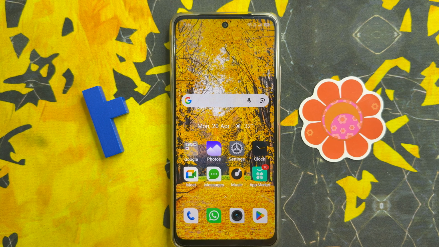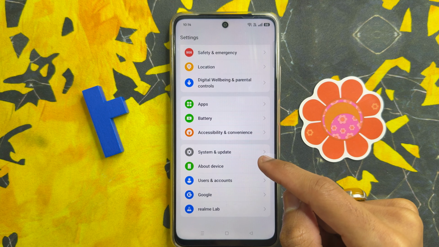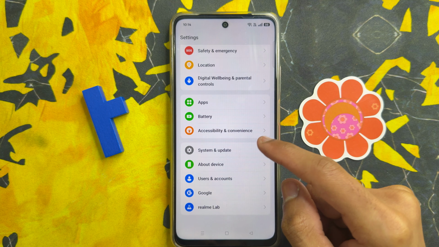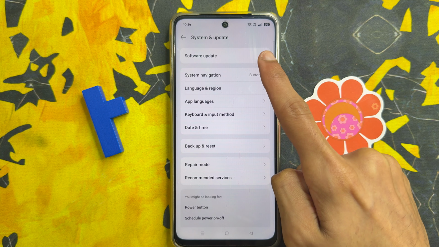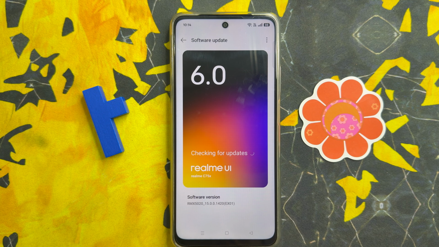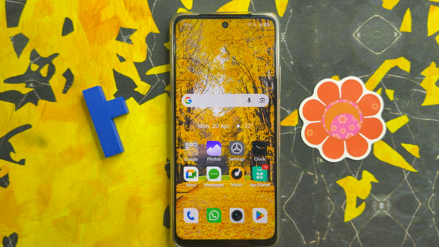But if it's still not solved, the last solution is a software update. Click on the settings app, scroll down and click on system and update. After clicking on system and update, click on software update. Check whether your software is the latest. If it is not the latest, update your software to the latest version. After updating the software, go back to the home screen.